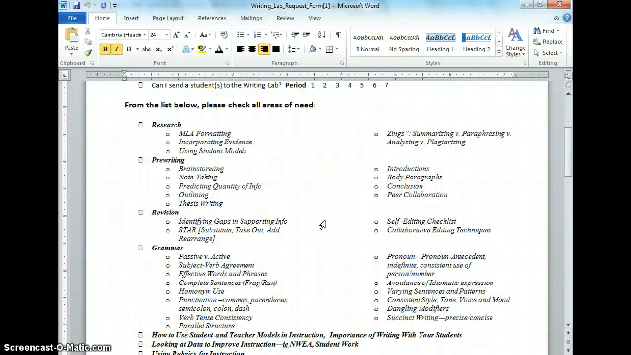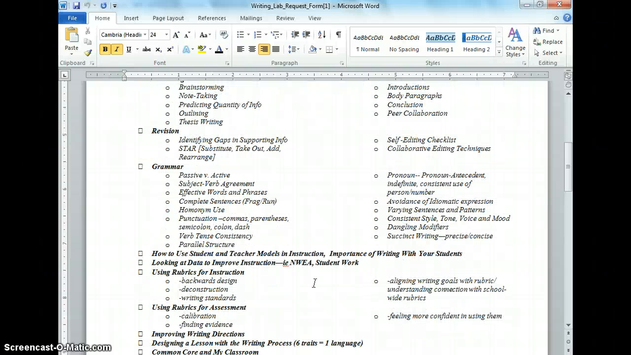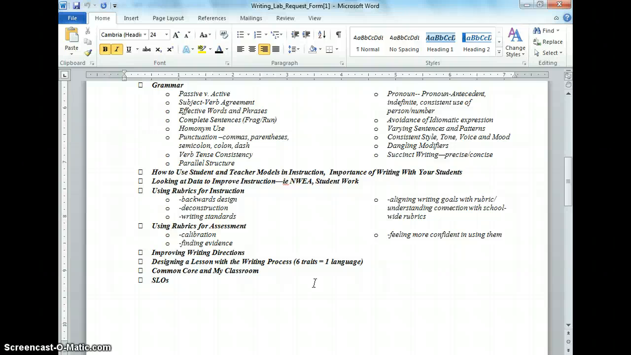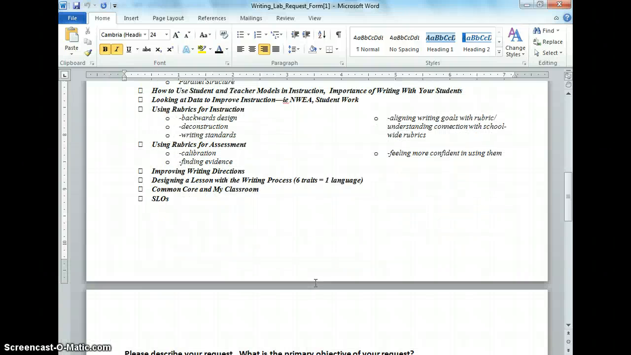So essentially, you can check your areas of need, and this is just a way for us to think about what your needs are. We can review our modules and think of other activities that we might need to do for your specific needs. So you would check this off, but then follow up with an email or a meeting that is more precisely involved in what your needs are. So you can see a couple: revision, grammar, how to use student-teacher models in instruction, using rubrics for both instruction and assessment, improving writing directions, designing a lesson with a writing process, Common Core, and SLOs. So these are some things that you can do.